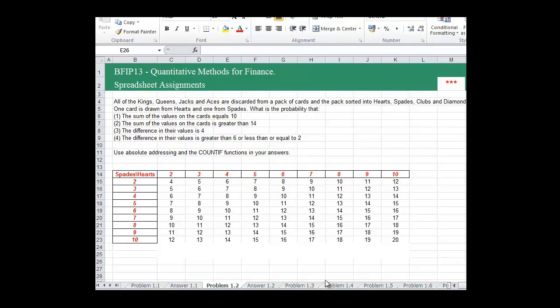Having worked out the sum of the values on the two cards, we now want to calculate some probabilities. We're going to answer questions 1 and 2 on the sheet. The first one asks us, what is the probability that the sum of the values on the cards equals 10? Well, we could count that quite easily.